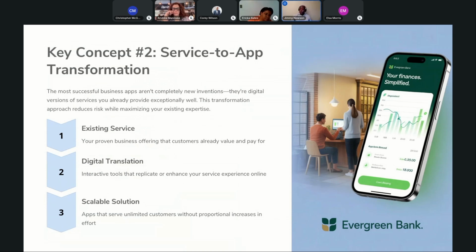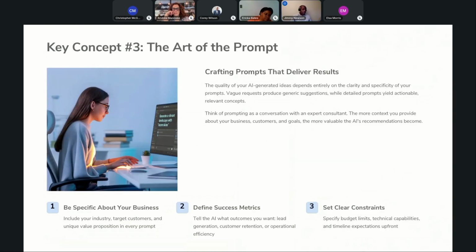So if you are a product-based business, I'm going to give you a prompt that you're going to use to start the entire process. I'm going to give each one of these steps a prompt. So let's talk about the art of the prompt. Look at it as an expert and say, as an expert, I would like you to help me map out what this app can be. You're going to be specific about your business, include your industry, your target customers, and your unique value proposition, if you have it, which I hope you do, in every prompt.